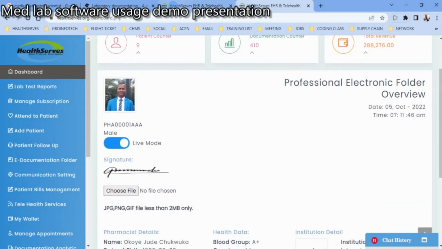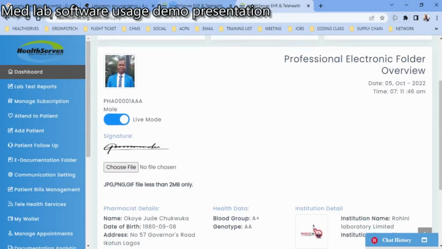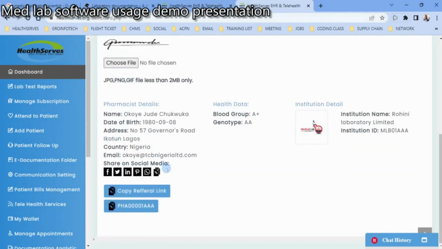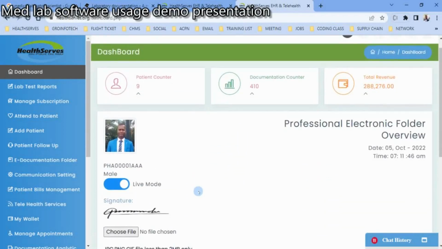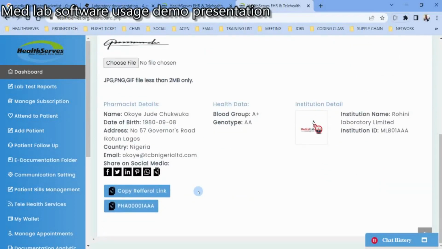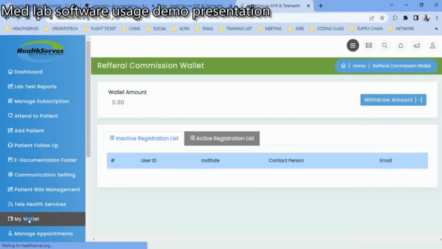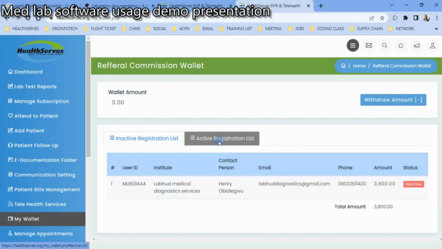But when you log into your account, either as an institution or even a healthcare professional, everyone has a referral link on their account. And you can use this referral link to promote HealthServe to people you know. When they come on board, you can make 10% of whatever they paid for activating the account. And in this section, you will see all the people that have onboarded the HealthServe platform through you.